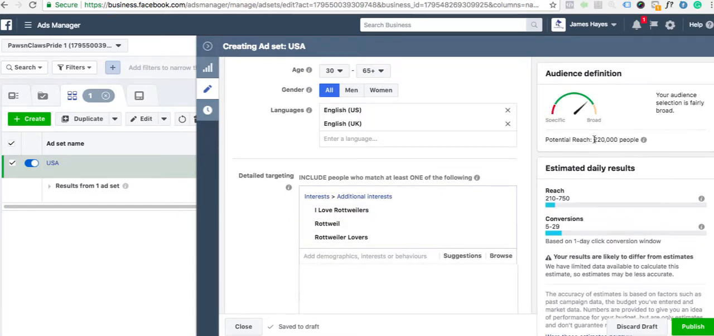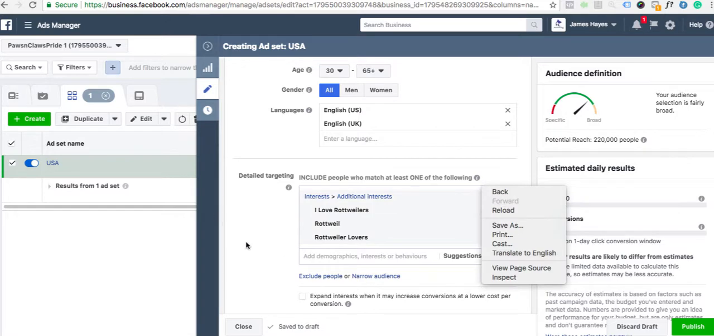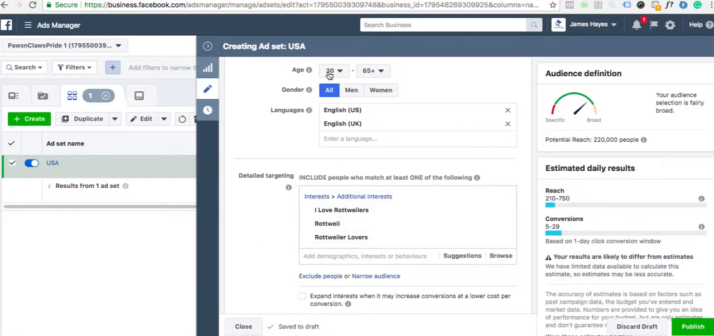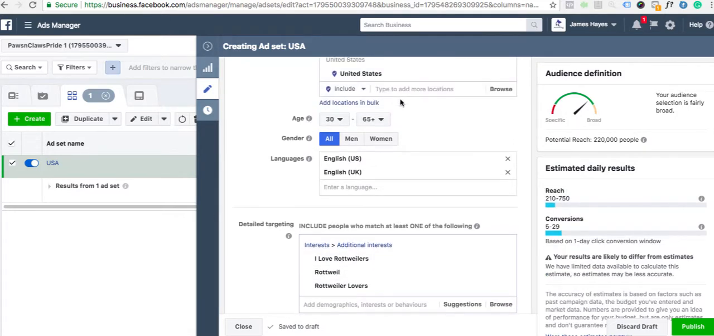Okay, here you can see we have reached the buffer of 200,000 people. Again, it's pretty fair, so let's leave it like this only. Okay, so this is our targeting again, 30 to 65 plus, men, women. You can always test that. It's based on the product.